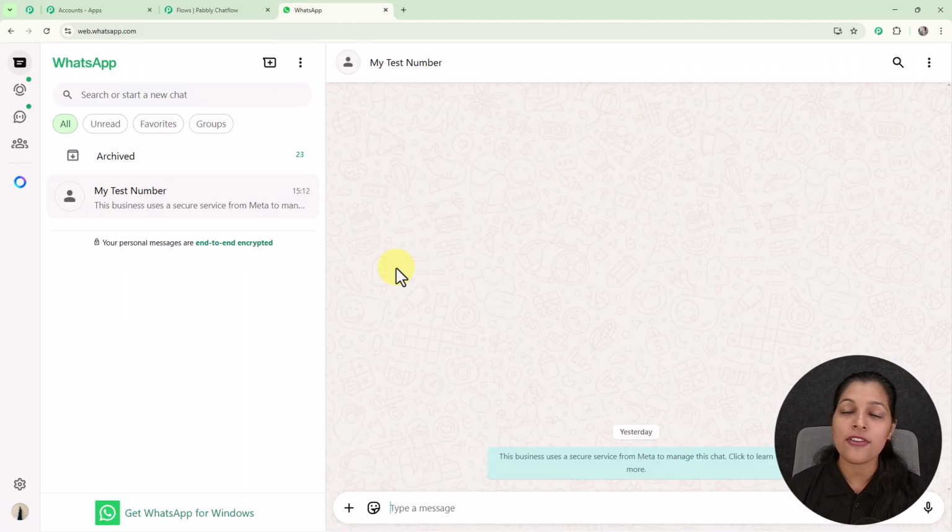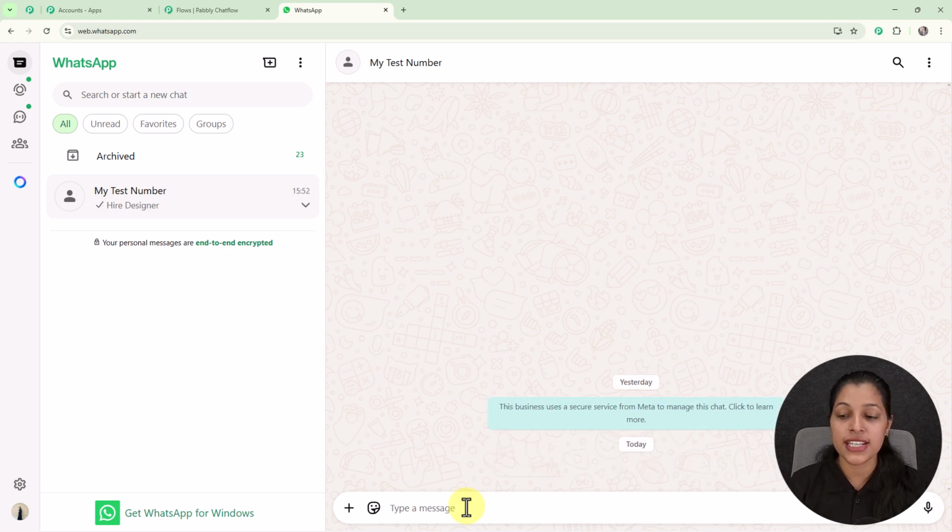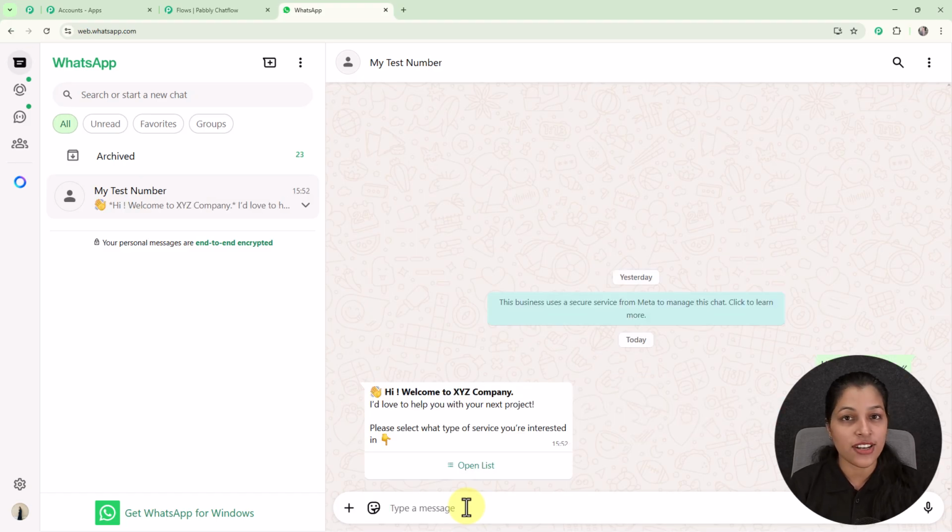Here you can see I have already opened my WhatsApp, and now I am going to send a message to the number which I have already connected to my Pabbly Chatflow account, and this number is saved as my test number. Here I am going to enter the message "hire designer", and I have added this message as my keyword while creating the flow. You might be wondering what this keyword is. I am going to answer it while creating the flow. Now I am going to send it, and it is going to initiate the WhatsApp chatbot.